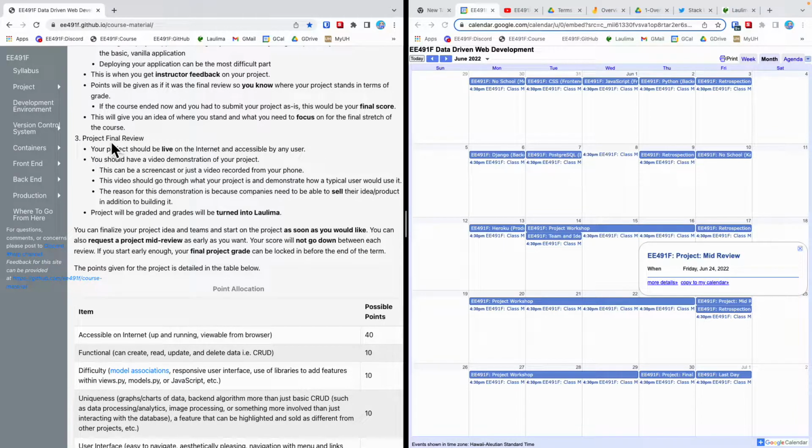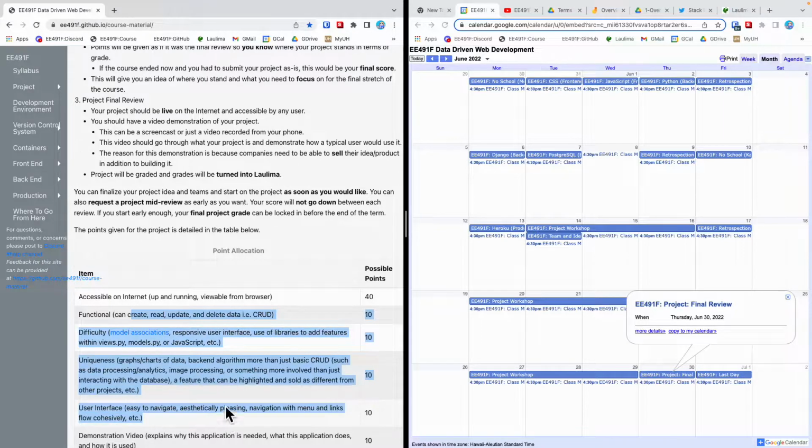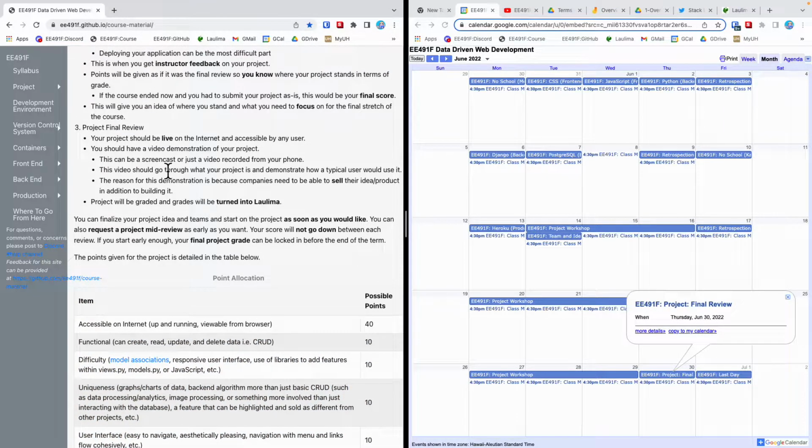So by the final day, your project should be live, with as many of these points and features added as you can, and I'm going to ask for a video this term of you and your team demonstrating your product, your app. I was on the fence about this demonstration, but I feel like it's good because every company needs to be able to sell their idea and their product in addition to building it.